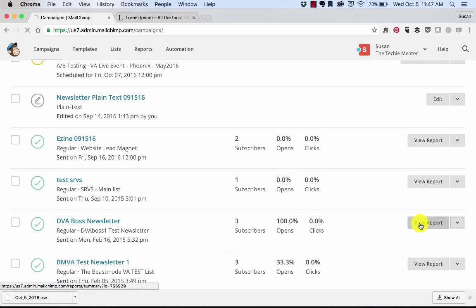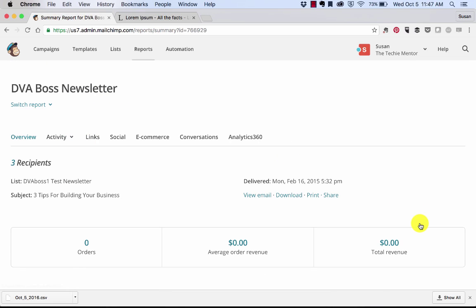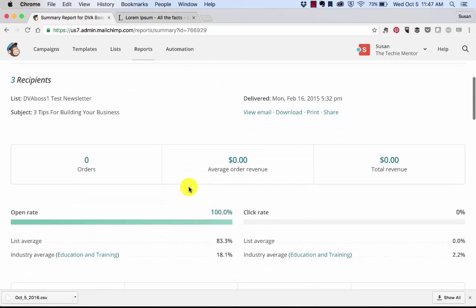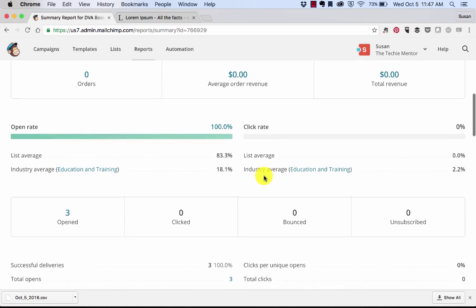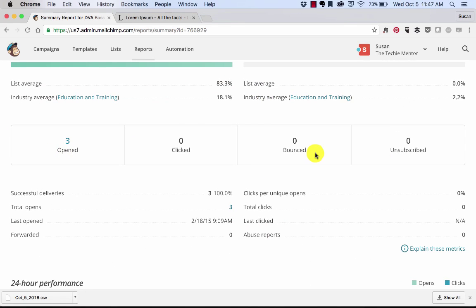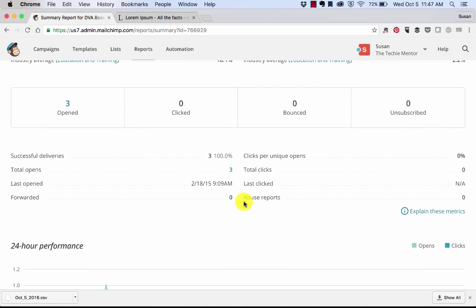You can also click view report to see a report. You can download the report, you can print it, you can view the email itself, and you can see orders. Remember, you'd have to have the integration to a program that actually allows you to process payments, but you can see my open rate. You can see my click rate. More information: bounced basically means the email did not go through. Unsubscribed means somebody unsubscribed from your list. Deliveries, opens, last open, if it was forwarded to somebody. Unique opens, total clicks, last clicks, and if there were any abuse reports.